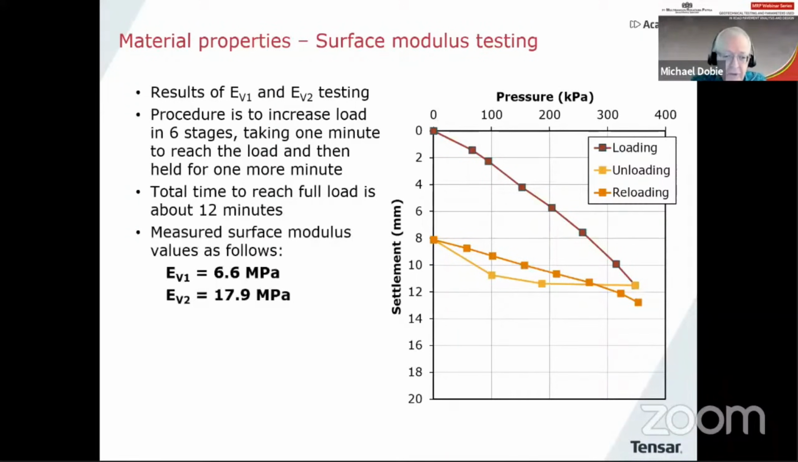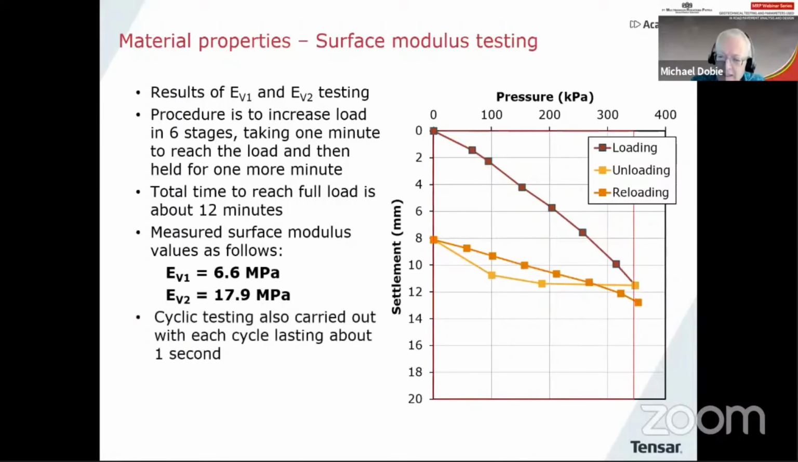And we measure, those are the values of EV1 and EV2. They're very low, not surprisingly for such a thin pavement over a soft clay. But also in that red box, I can put inside there the results of cyclic testing.